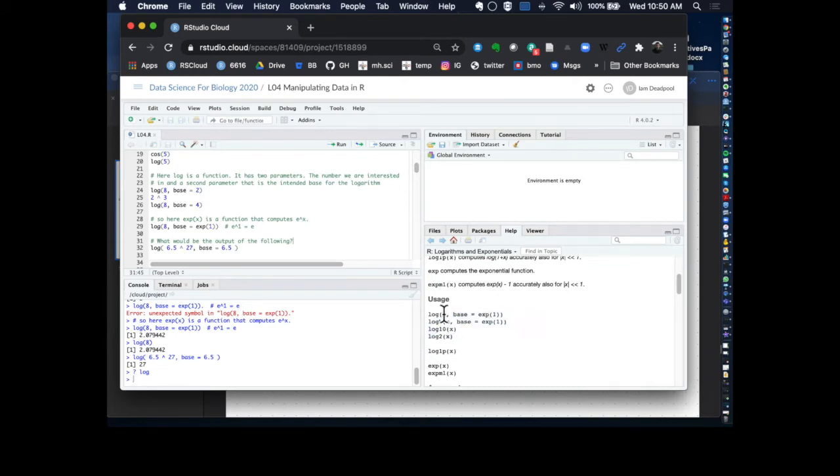You'll get used to reading these things over time. Here you can see that one version has the base, the log function. It has this parenthesis that delimits the parameters. The first one is called x, and the second one is called base. And then it's got this notation here that base is equal to exp(1).